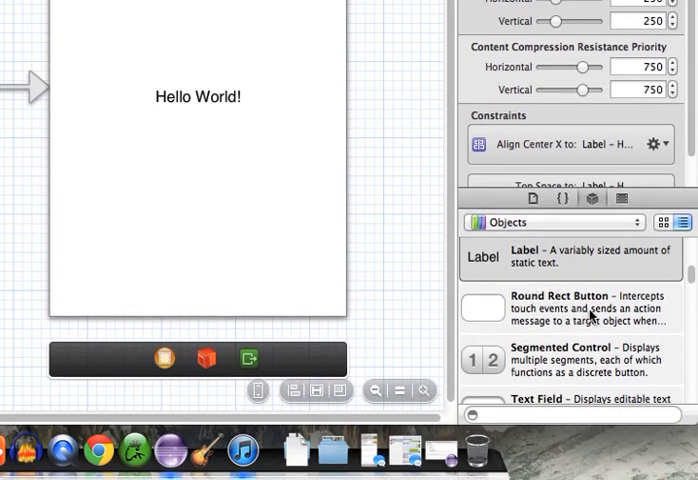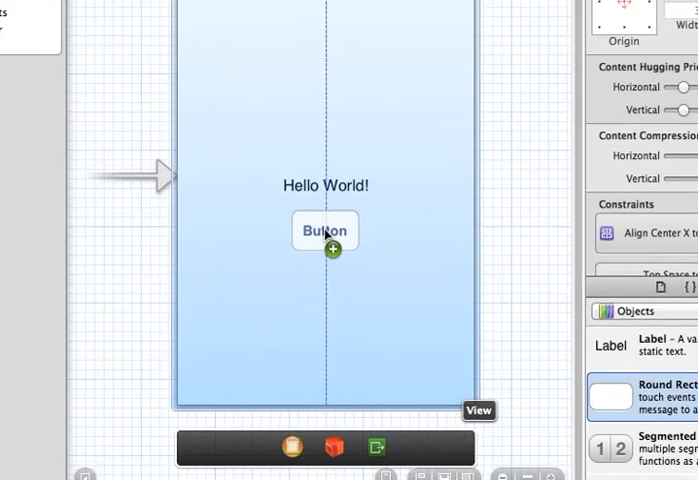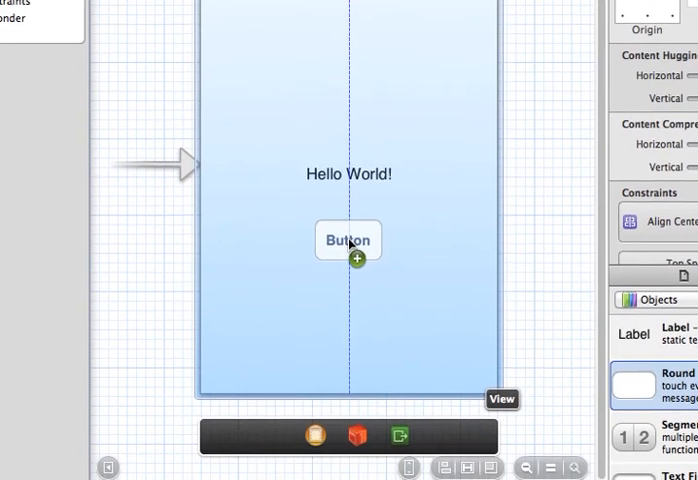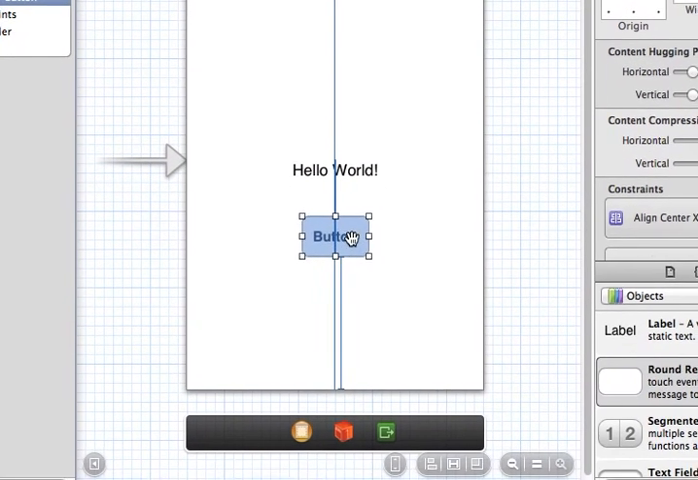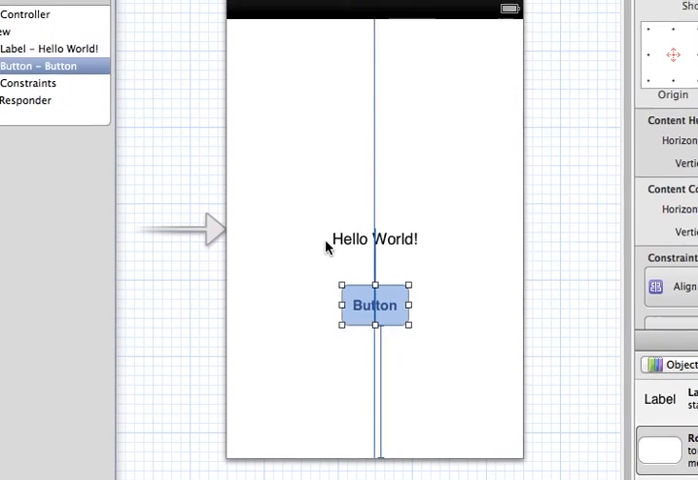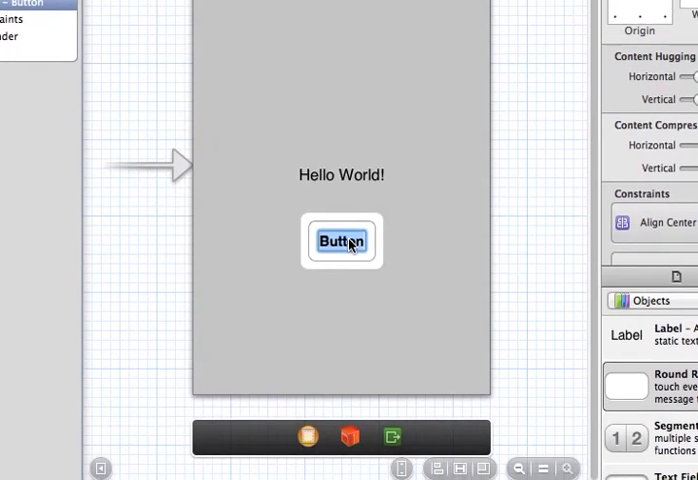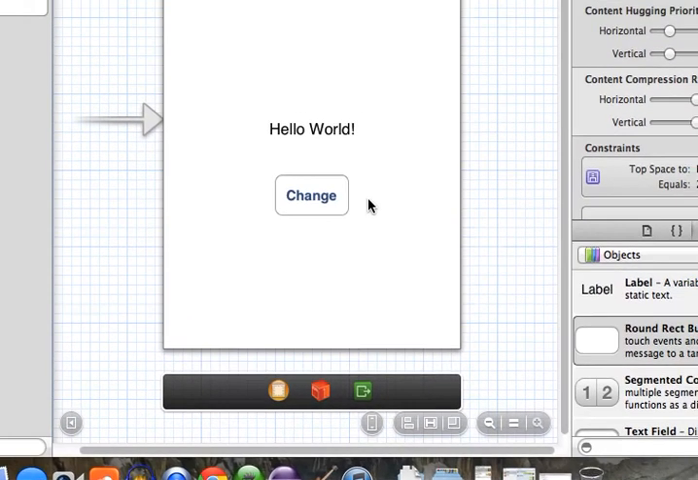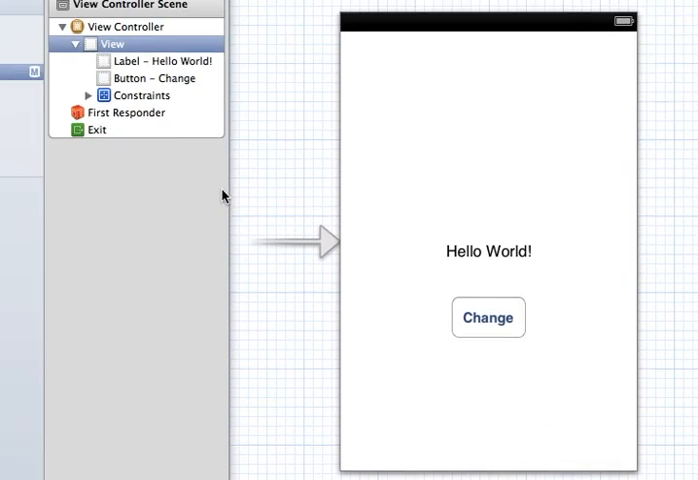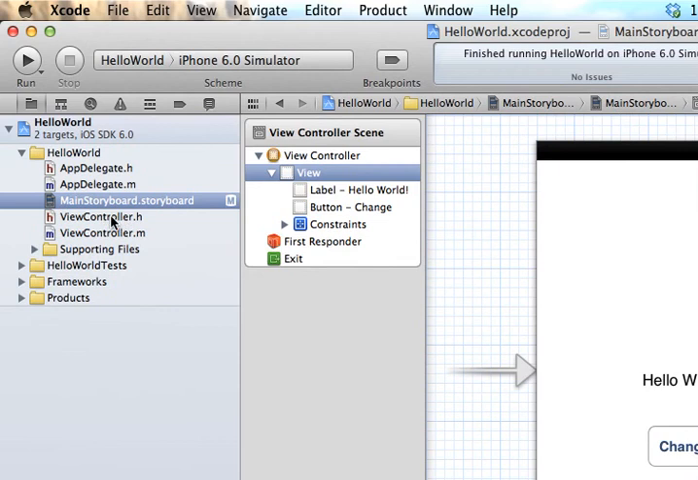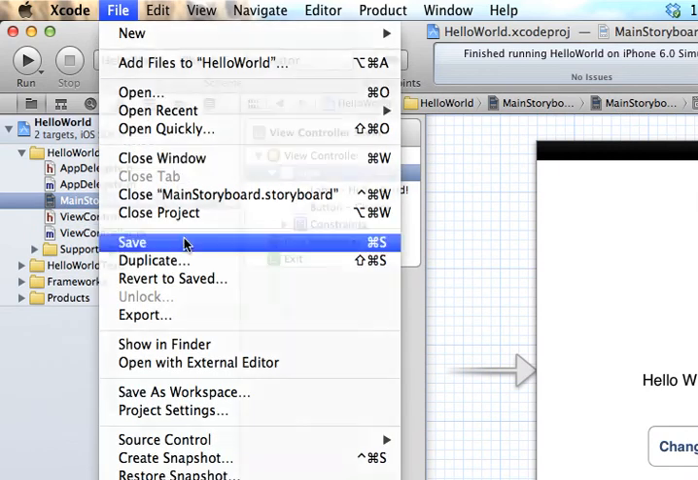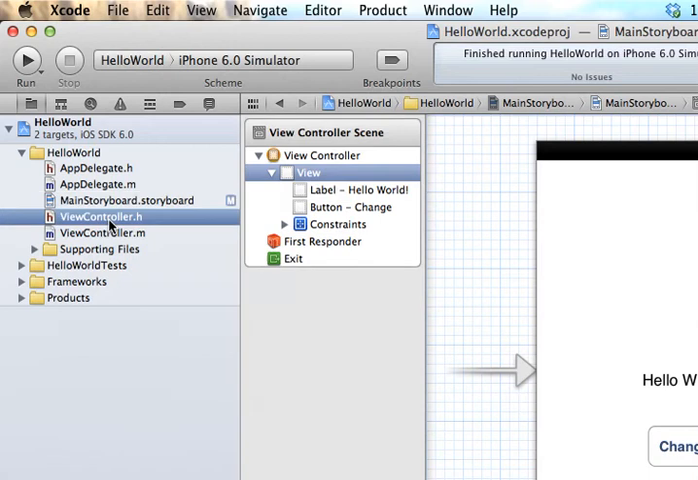So let's add a round rect button onto your screen. Now with this button, let's try to make it so when we click the button, it will change it from Hello World to say something else. So I'm going to double click on the button to change the text and type in change. And then now we're going to go over into this file right here, view controller, well, after we save. So file, save. Go over to viewcontroller.h.